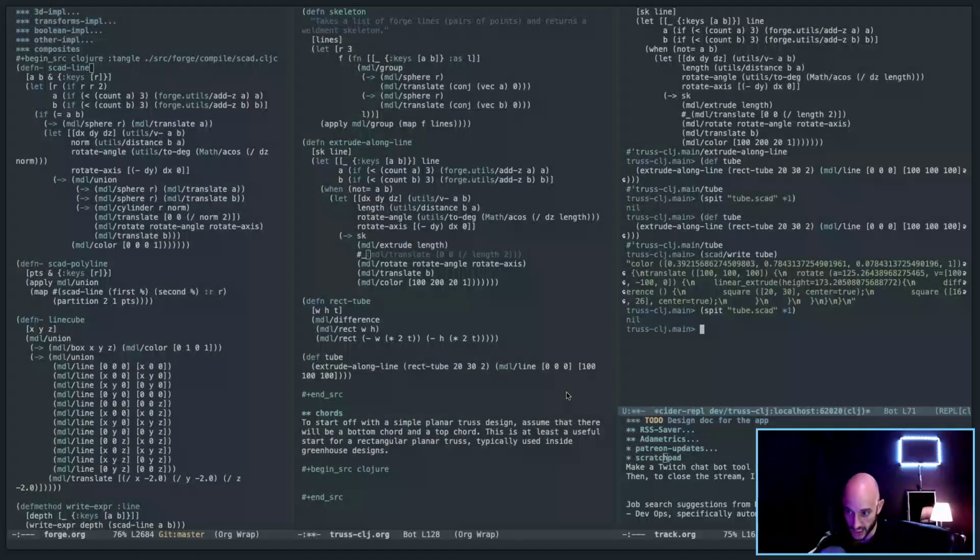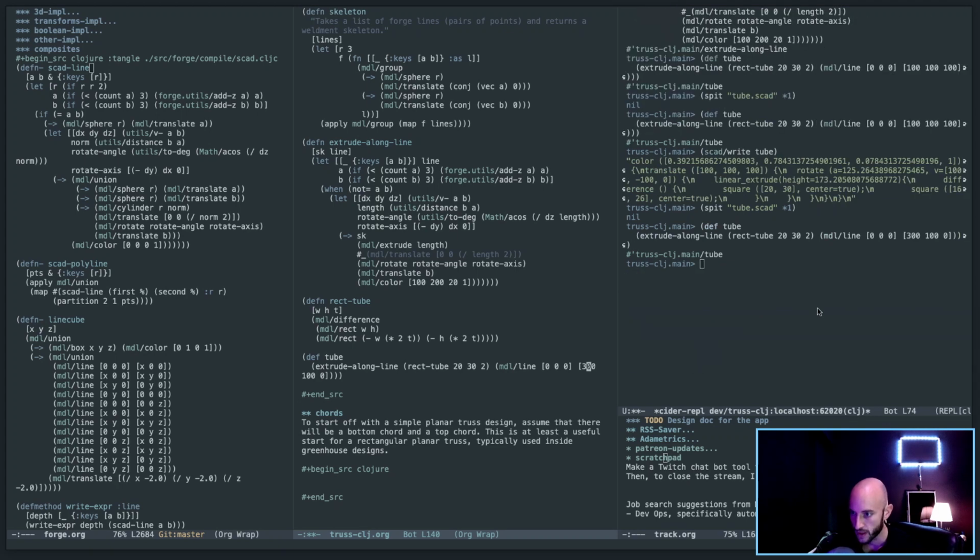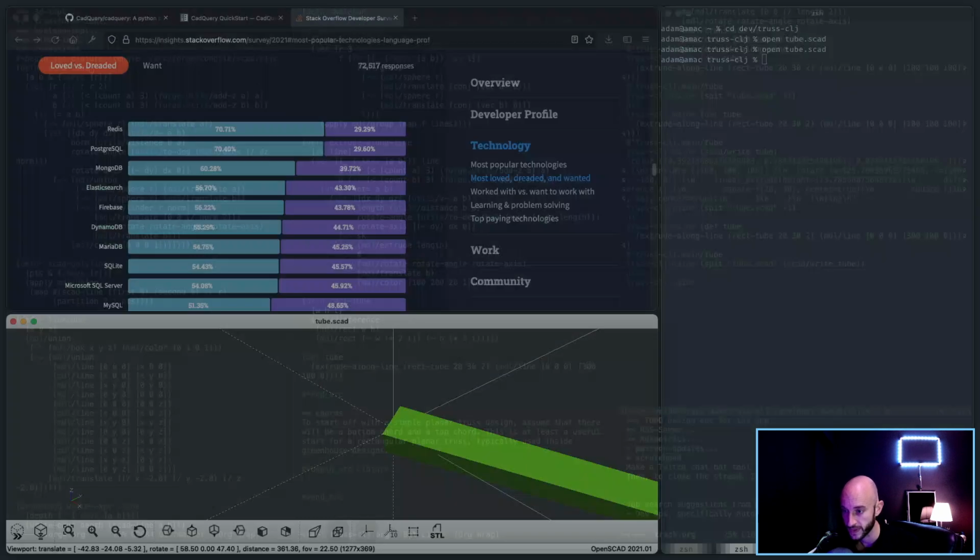Let's double check again. Let's make this planar. Instead of 100, 100, 100, let's make Z 0. And we'll make X, I don't know, 300, like that, okay? Let me change this, come on. Here, I want to spit into the tube file scad/write tube. There.